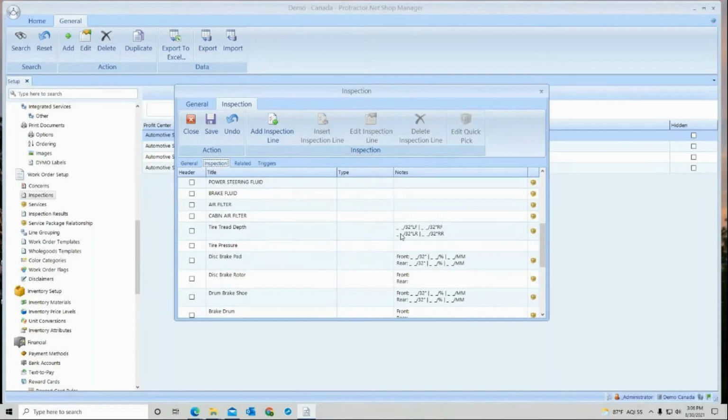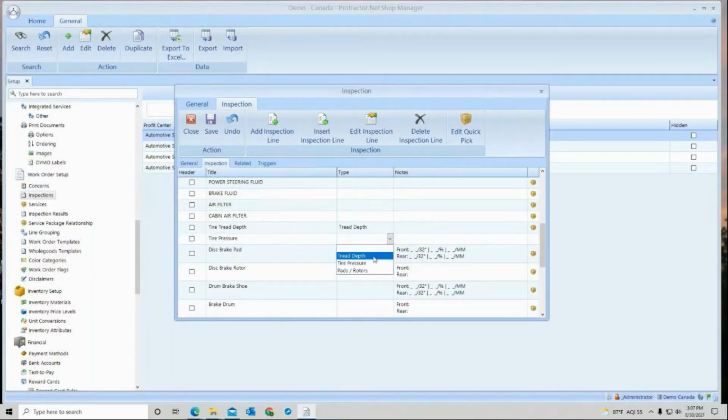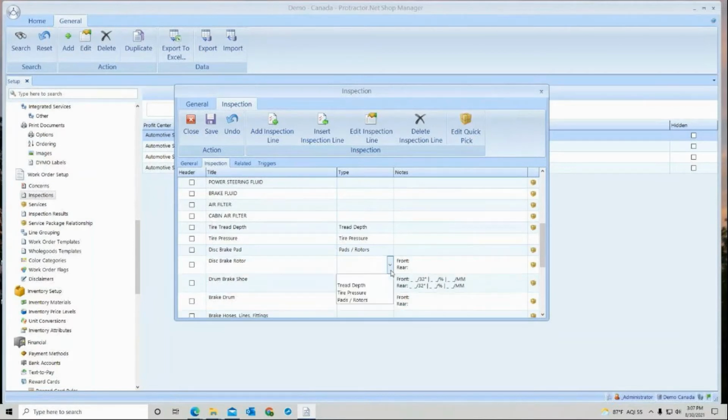Okay. So now we have a new feature here under type where you can just open this up. You can say, well, I want to measure tire tread depth. Now the nice thing about this feature is you can now just get rid of this. Don't need it anymore. We also have one for tire pressure and one for pads or rotors. And again, you can get rid of the notes. It will automatically have a field that you will be able to fill in. And then I can do the same thing here too. Once I do that, I hit save.